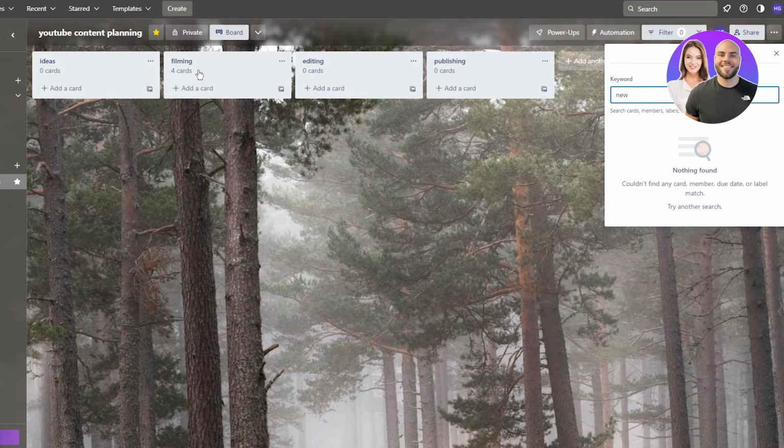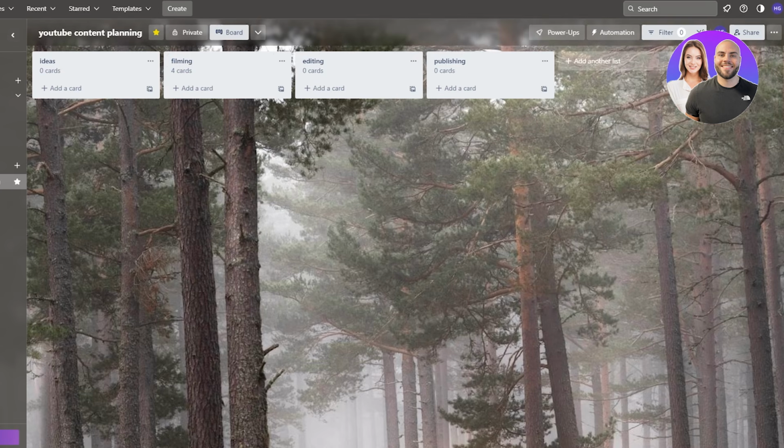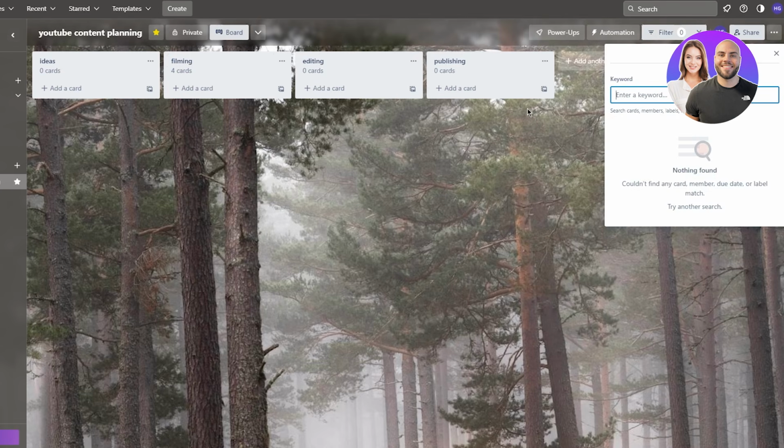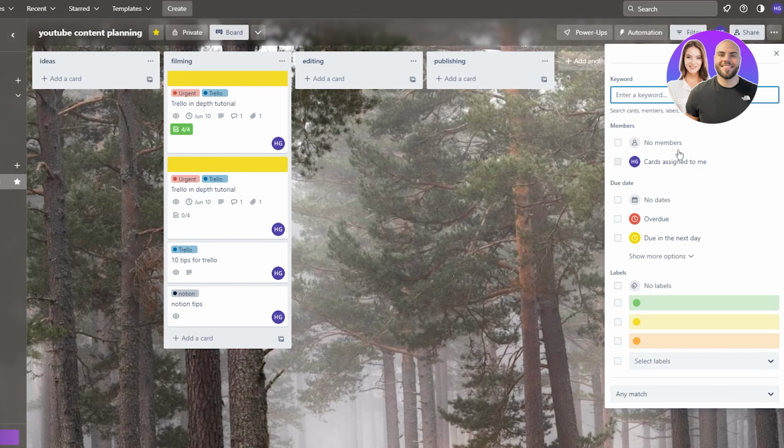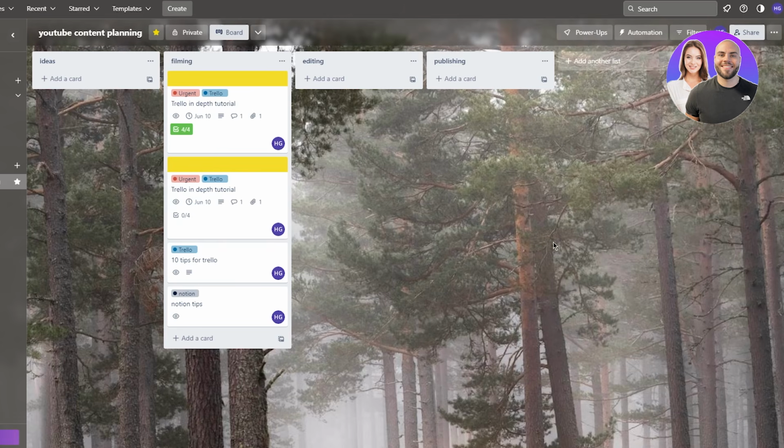Once you write new, it's going to find something related to new in these cards. So let's enter this out. You have all these filters down here that you can see different stuff from: different cards assigned, due dates, labels, and all that stuff. Those are your filters, and again, these are pretty necessary and important things to have when it comes to having a good running work management program.